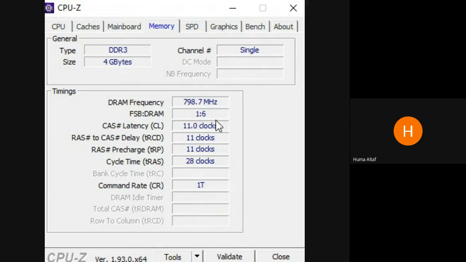Next is the timing table. Coming to the DRAM frequency, that is the memory clock speed, and DRAM stands for dynamic random access memory, and in this case it's 798.7 megahertz. The rest of the information is all related to the cache latency. Basically, it is the measurement of the time between the moment a memory controller tells the memory module to access a particular memory column to the moment the data is available at the RAM's output pins. As a general rule, the lower the cache latency, the better.